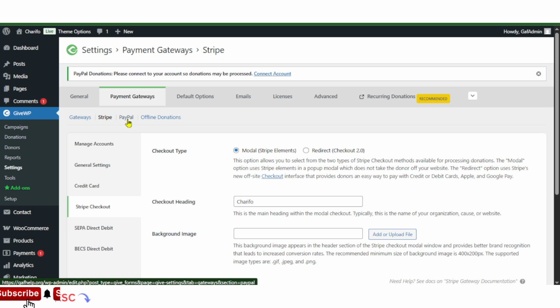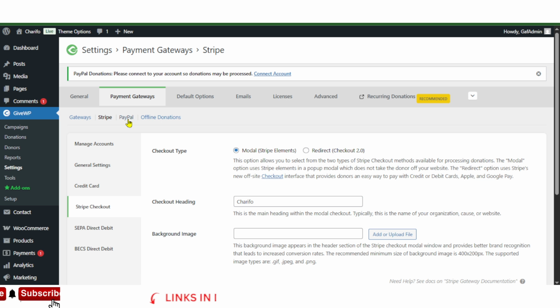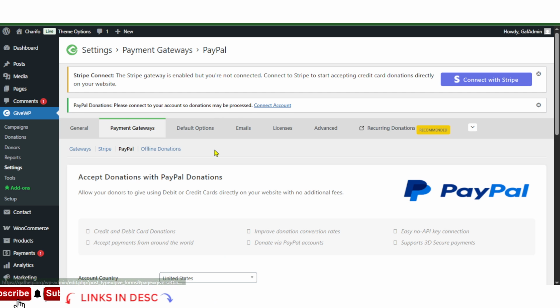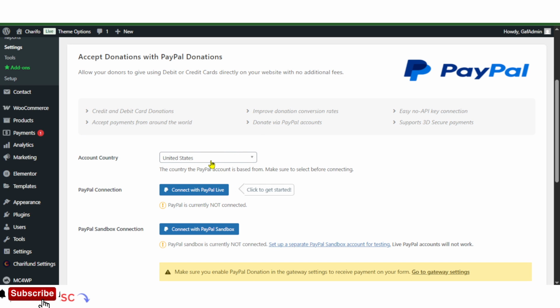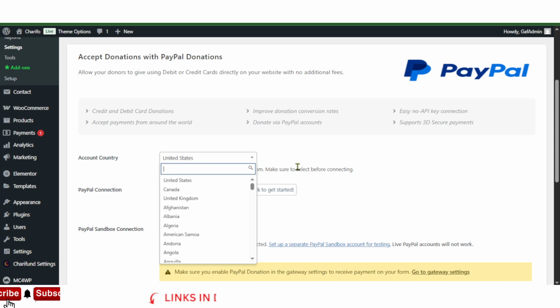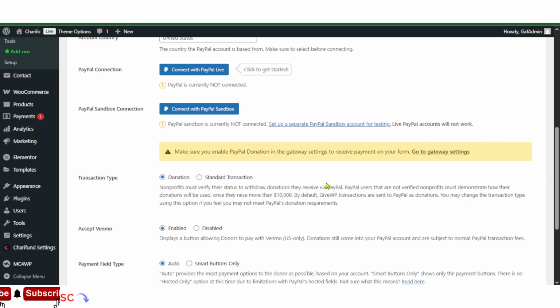Now you come to this PayPal. Okay, so in this PayPal section you should connect your business PayPal and make sure you select the country where your NGO is located, and then you connect the PayPal and make sure the sandbox is not enabled.